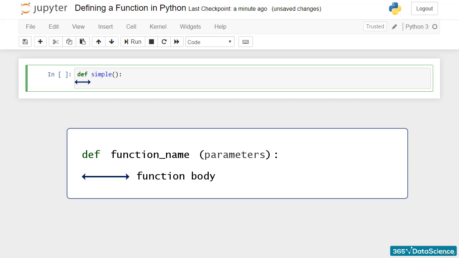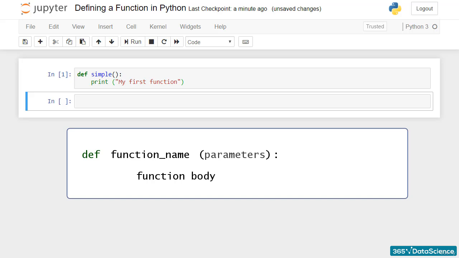Alright, let's see what will happen when we ask the machine to print a sentence. Not much, at least for now. The computer created the function simple that can print out my first function, but that was all.